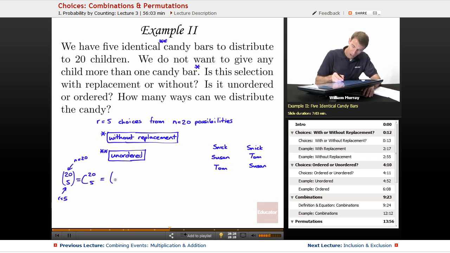And so remember, the way you expand a binomial coefficient, or the combination formula, is n factorial over r factorial times n minus r factorial. And now I'll plug in what the numbers are. So I get 20 factorial over r is 5 factorial, and 20 minus 5 is 15 factorial.